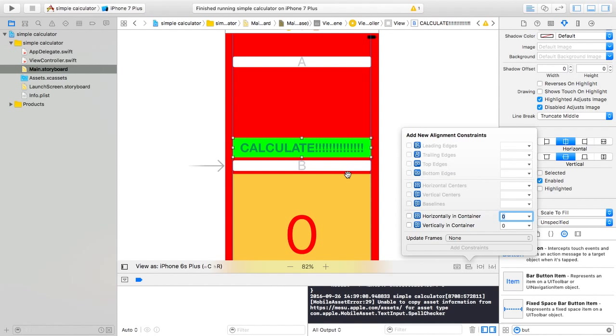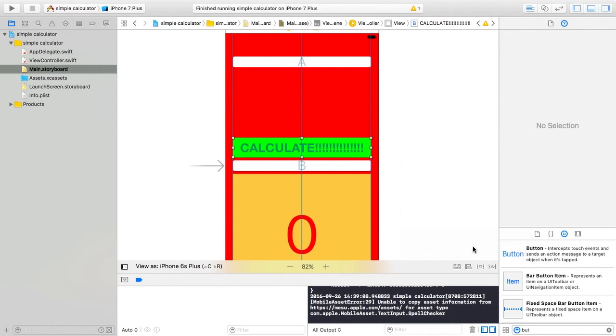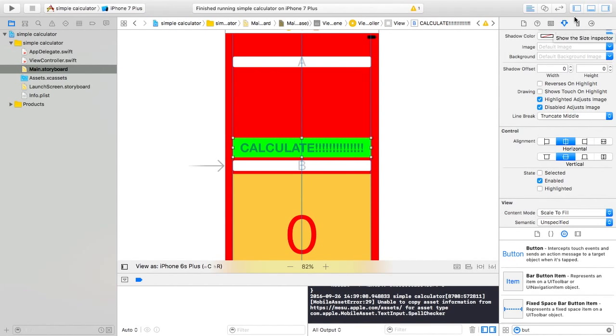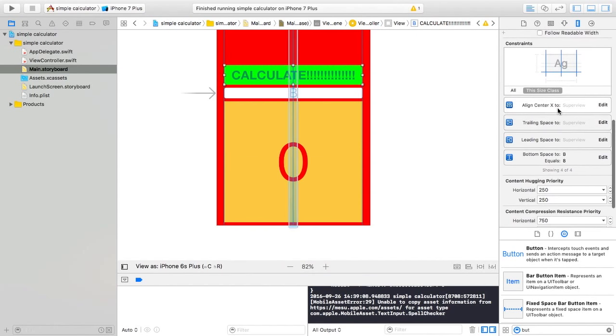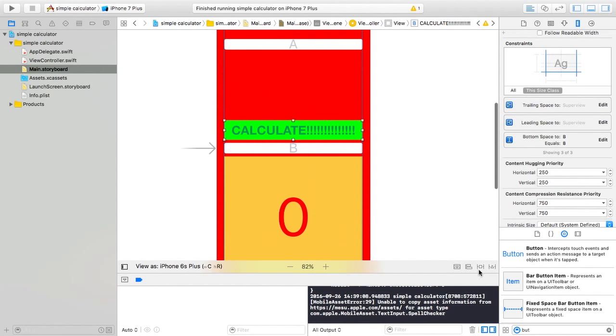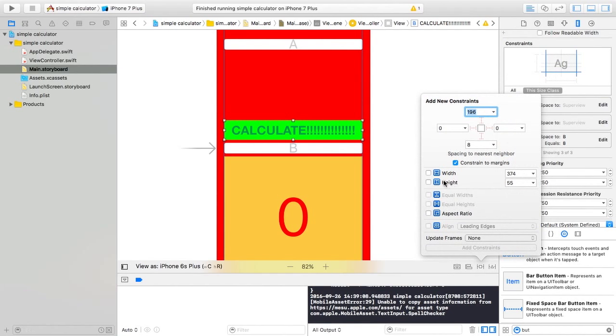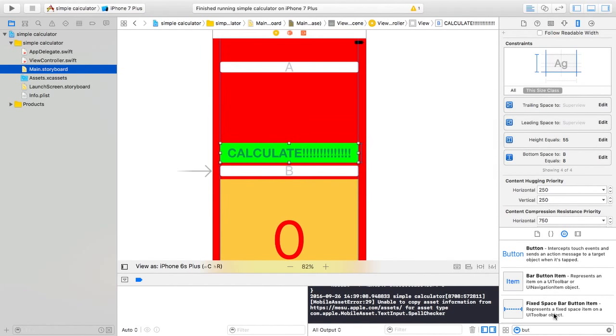How did I know about that? I'm not sure if you can see, but there are faint dotted lines here. That means that's what it's going to look like at runtime. So yeah, let's do horizontally in container. Oh, okay. Let's get rid of align center X and add height. So it has an equal height.